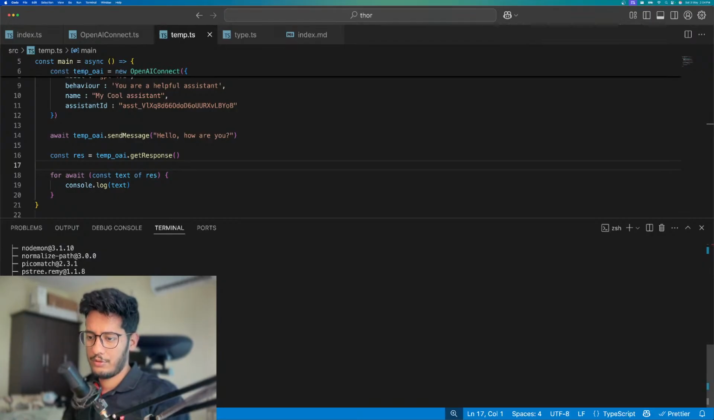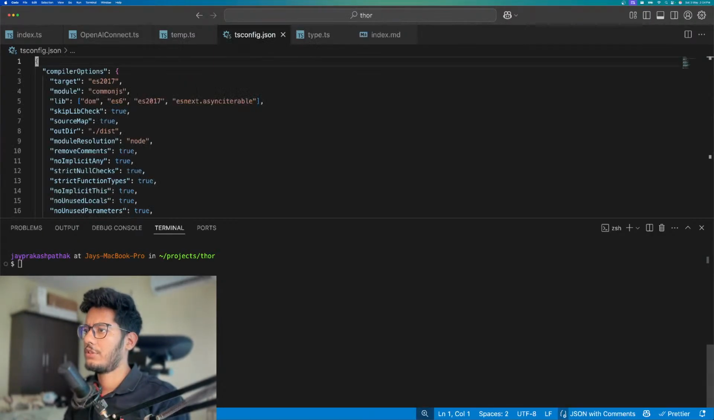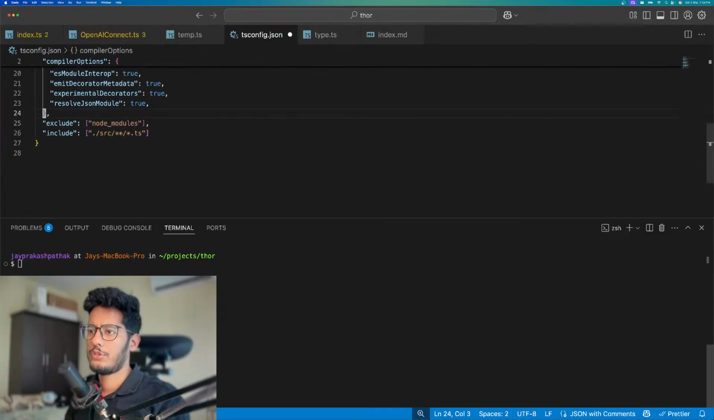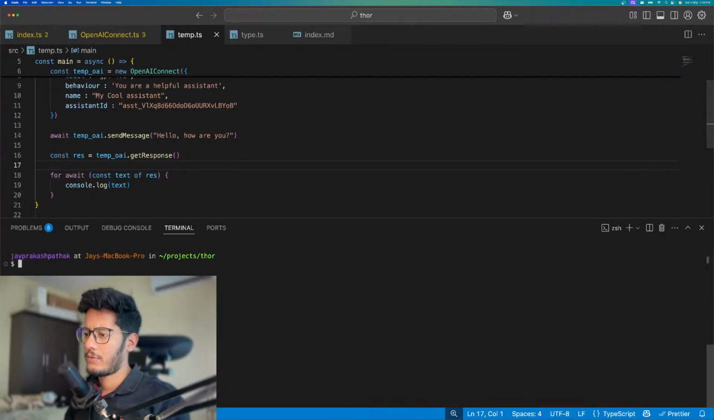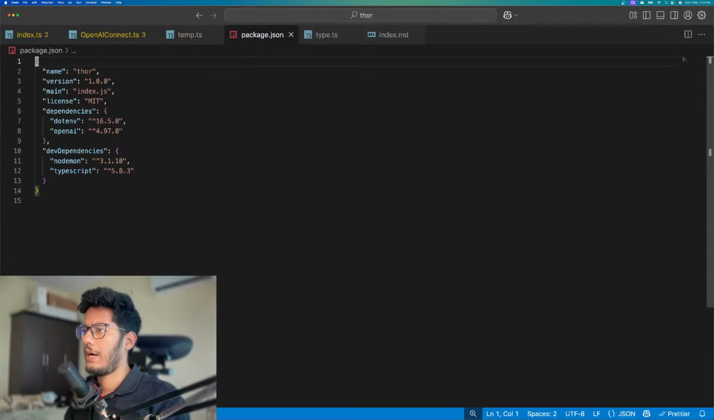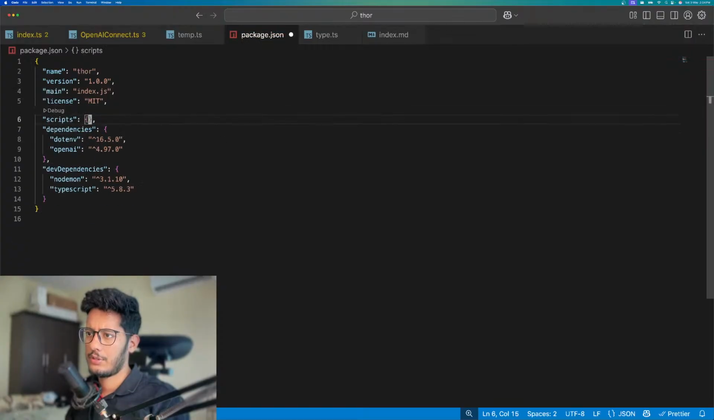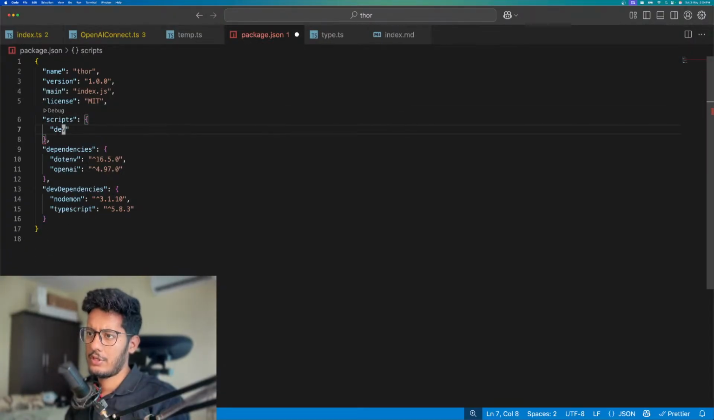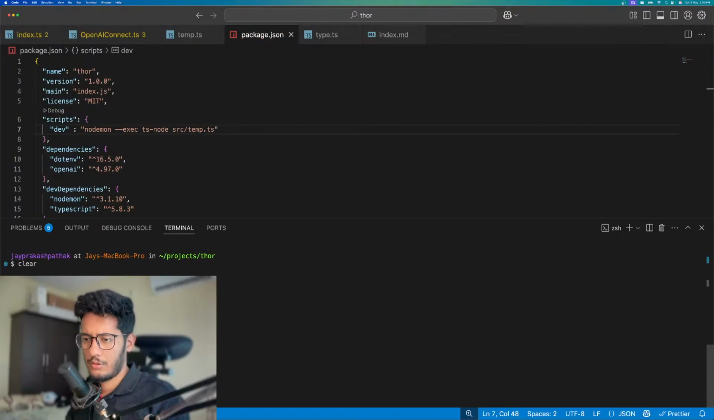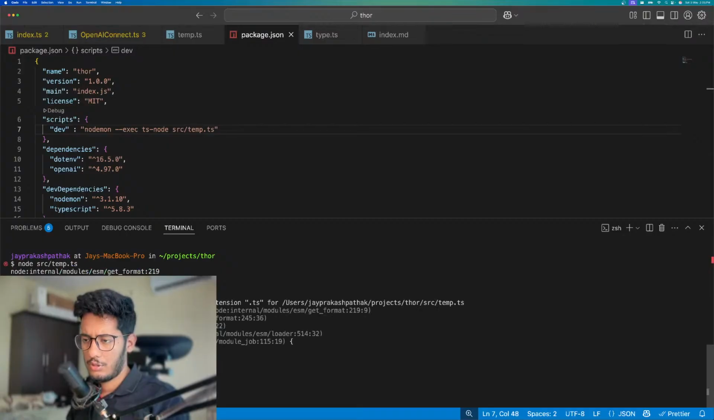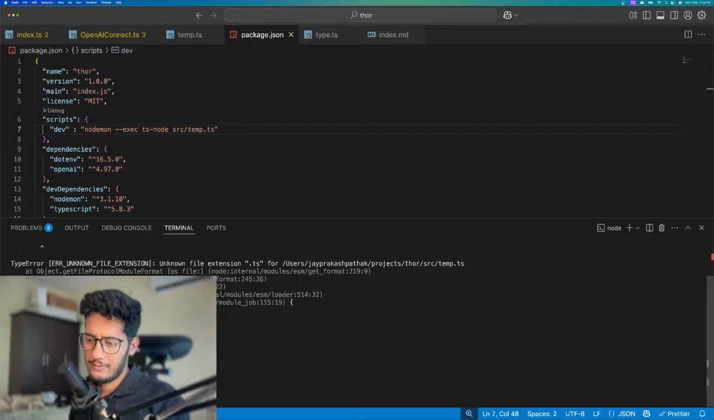So we'll just call it Node.js. And whatever tsconfig this generated, I would like to remove one thing from this, the space URL. Yeah, so now we are good to go. We just need to add this in the package.json. We'll add scripts, and then we should have a dev script, which should be node exec this. This should be temp.ts, and then we can do node src temp, no sorry, so it should be yarn dev. That should be able to do it.